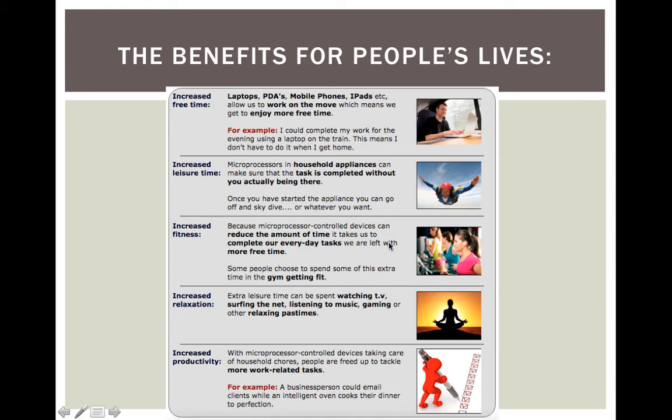An increase in fitness for a lot of people, because a lot of people are using microprocessor controlled devices to improve their personal fitness and to have the time to do so. Of course, you have the complete opposite, and a cultural, social implication will mean that some people will use these devices to become more lazy and to actually have a decrease in fitness.